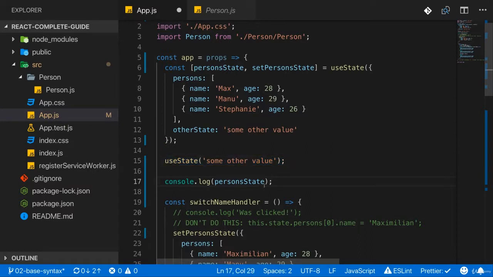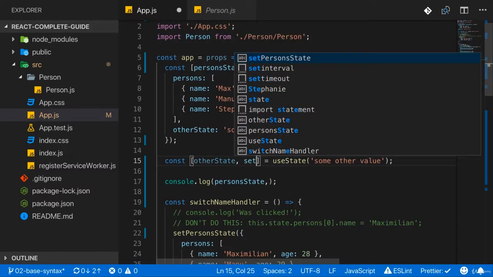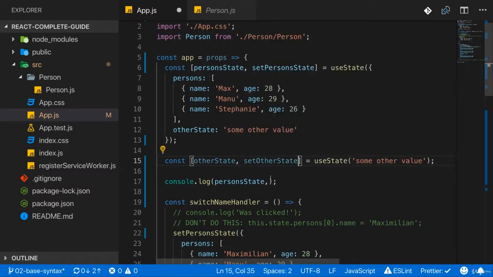And therefore now if I log my person state, and then here I also extract that into two variables with the help of array destructuring, that could be my other state and set other state. So now if I log person's state and other state, and I'm never using set other state because I don't want to set it anywhere.